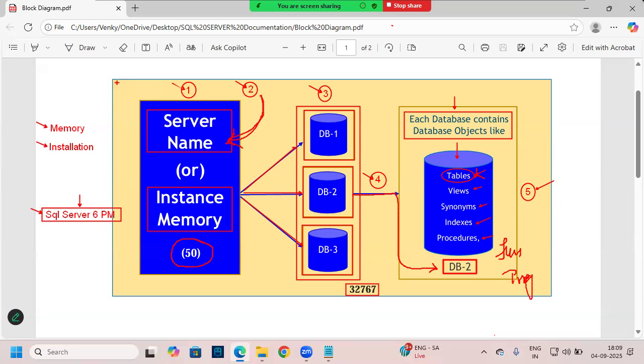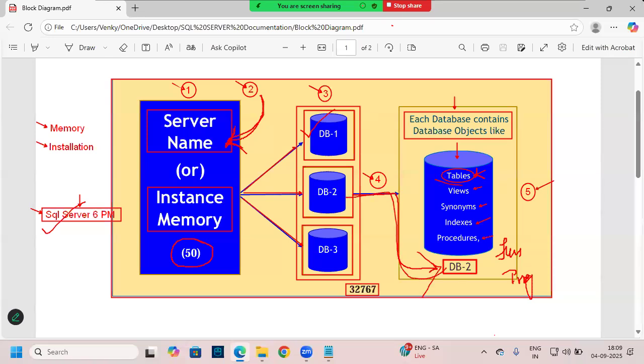Whatever block diagram I'm explaining here, this 5-step process, I will show you in today's class. I will show you how to create the server names, how to connect to the servers, how to create the databases, and how to connect to the databases. And then I will show you how to create the tables within the database. Once the tables are created, we'll discuss how to store the data in the tables. Practically, at a high level, I'll show you this 5-step process in today's class.